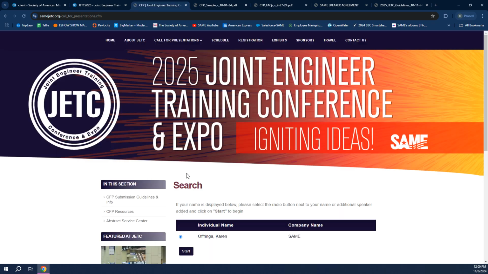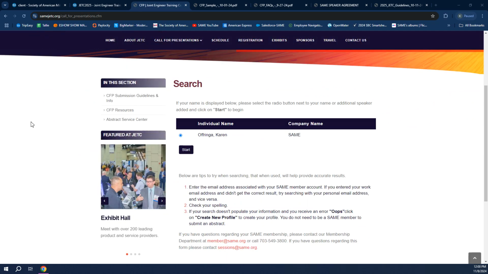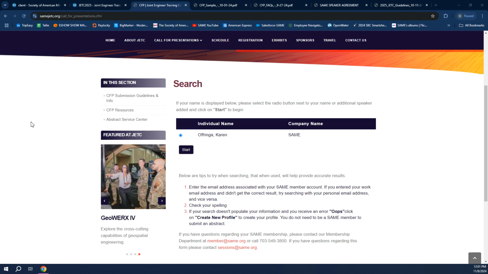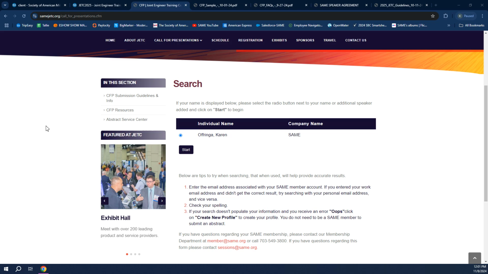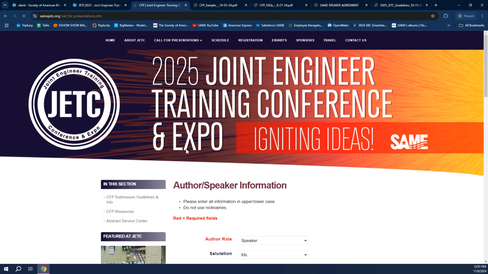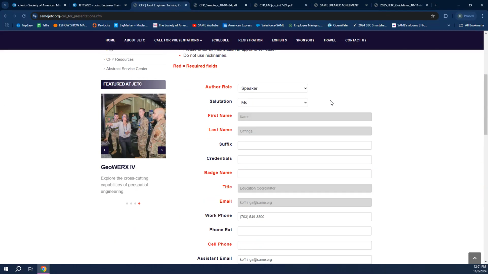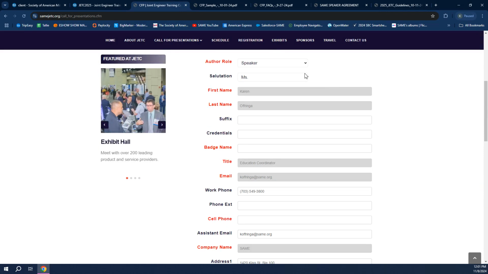I'm going to go ahead and search, and it should pull me up in our system, and it does. If you get an oops page, you can either go back and try to use a different email address, or you can click on the button that says create a new profile, and you'll be able to do just that. But since I'm already in the system, I'm just going to go ahead and click Start. If you've already submitted before or are an SAME member, it'll pull up some of the information already. Otherwise, you'll just have to fill it in.